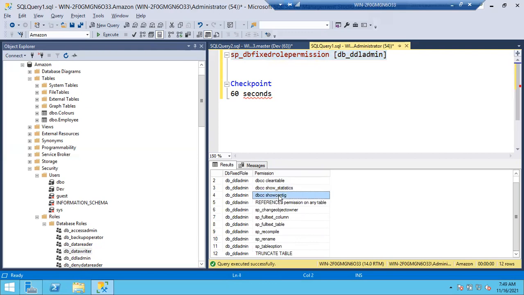Show contig helps you find fragmentation. If any fragmentation is there in the table, it will help you find it. What fragmentation is, I'll explain in the performance tuning concepts. References from any table, change object owner, full text column, full text table, recompile, rename. Only truncate table is an important permission. Remaining all, we don't use. A member of this role can truncate the table.